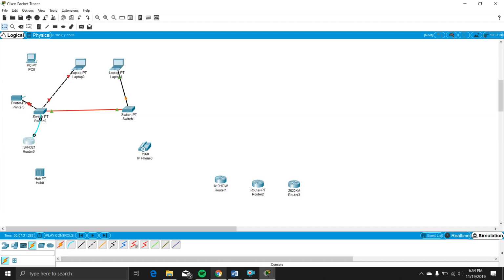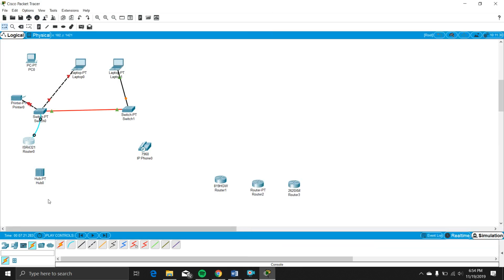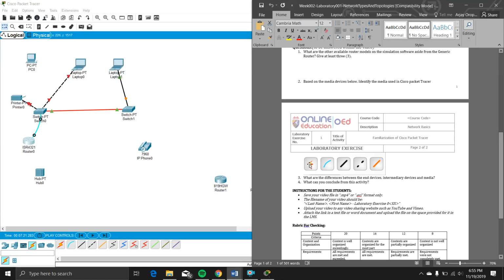Next media is this one. That is a copper straight-through. So when we choose the automatically choose connection type, we already saw the copper straight-through. This one here. Okay, that is the default. If you choose media like this one, the default of this one is the copper straight-through.